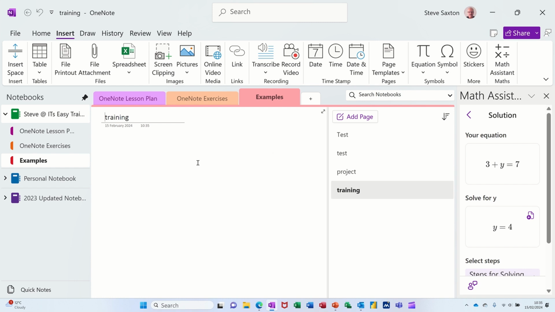So that's all I want to talk about in that little video. Some of the more obscure features that you get in OneNote. So hopefully it's been of use.